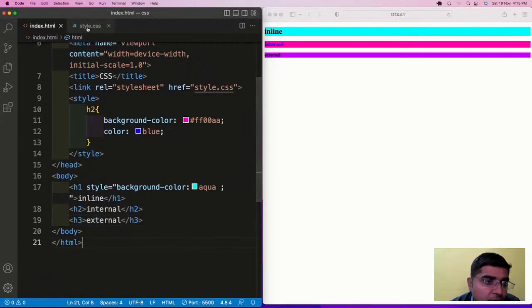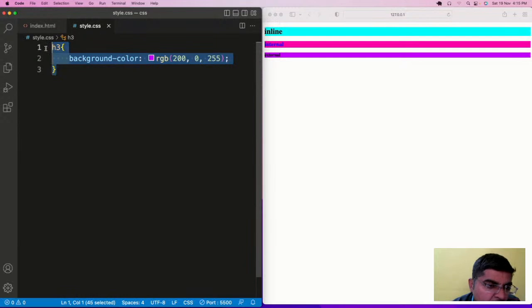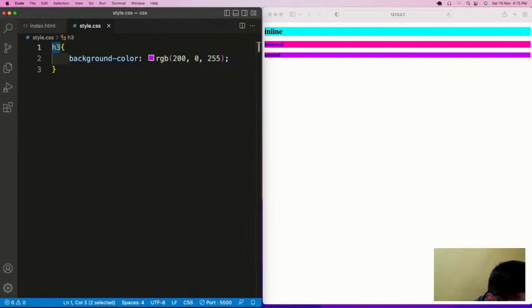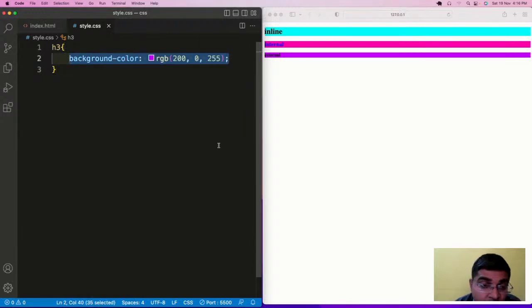Now, here, if you see this particular H3, now again the next interview question is what is a CSS selector? Here, this particular thing H3 is a CSS selector. Now, what is the declaration? This particular thing inside the curly bracket, which I have highlighted, is called as a declaration. This is called as a property. This is called as a value.